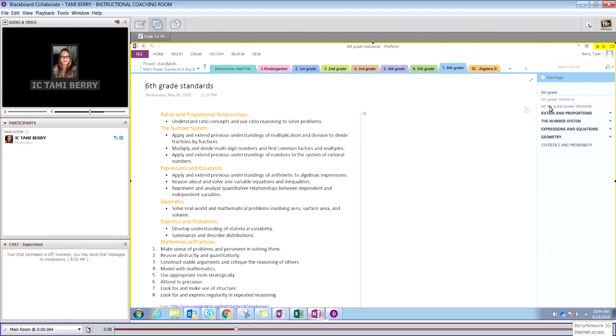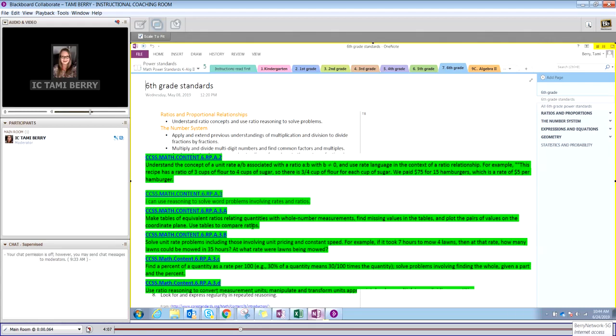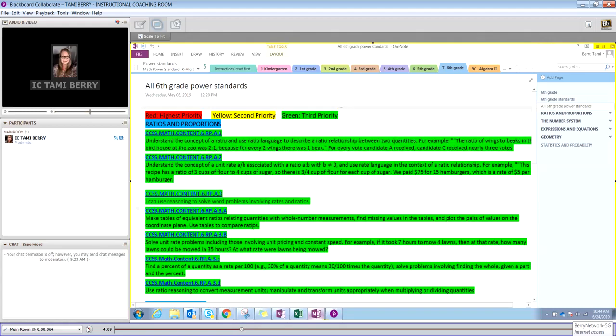But this here, this all 6th grade power standards, and of course it will be dependent on which grade you're on, it will tell you all the standards that we have come up with for that based on the testing, the priority standards, based on the things that are highest valued on that test, things that we know that kids need to master by the end of the year in order to be successful. And so we have come up with 3 different priority ratings. Basically, there's the highest priority, 2nd, and 3rd.